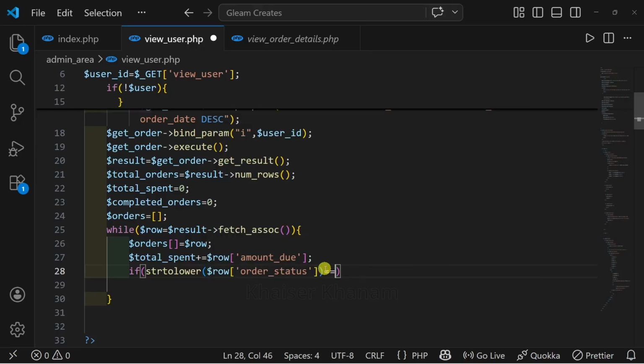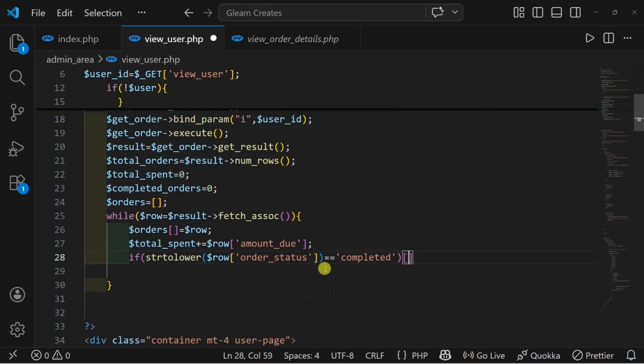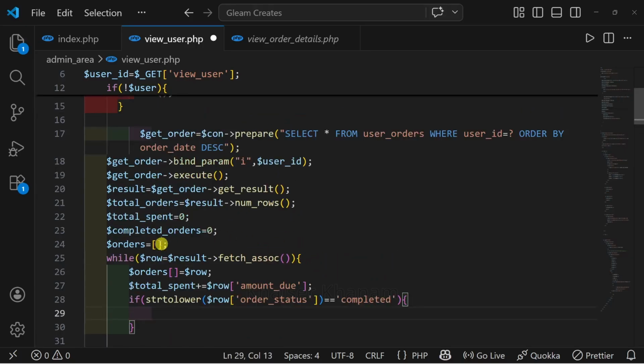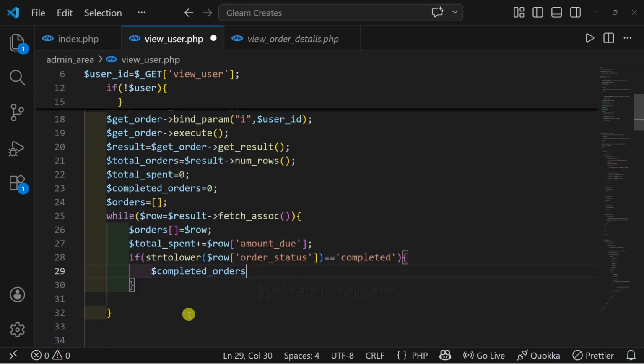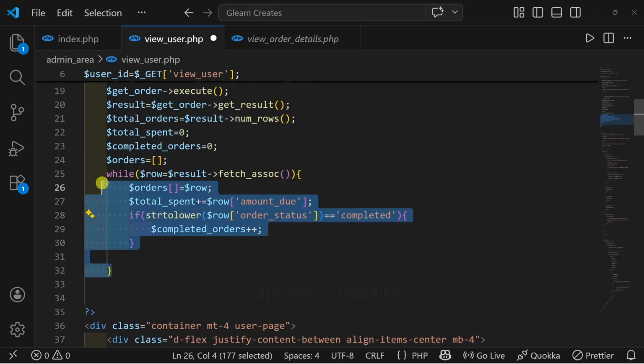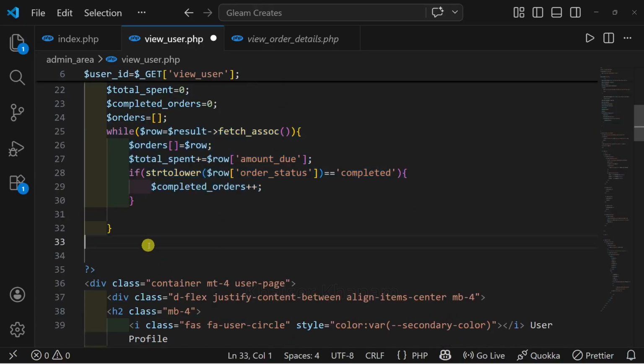If this is equal to completed, then in that case, we simply have to increase the value of this completed orders. I will copy, paste each and every time. I will just increment by 1. Okay, this complete thing we are just going to calculate inside while loop.